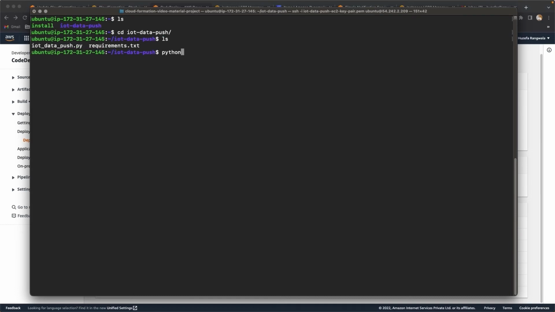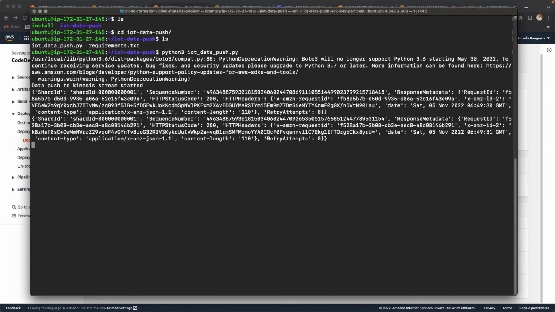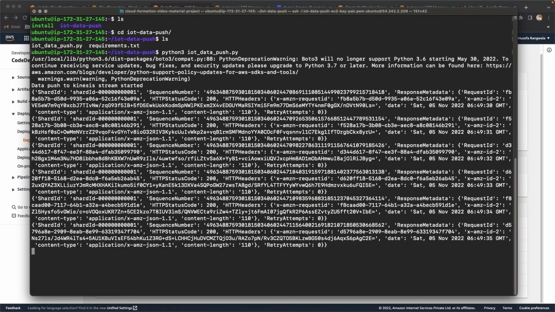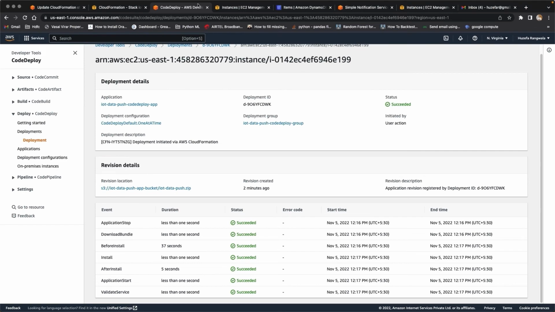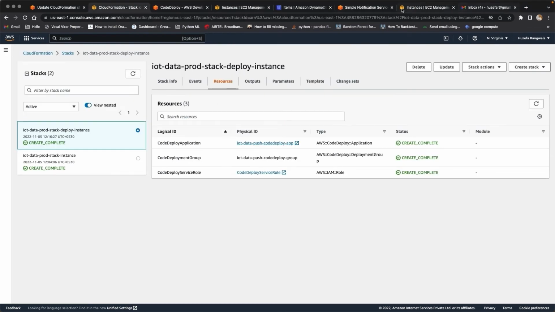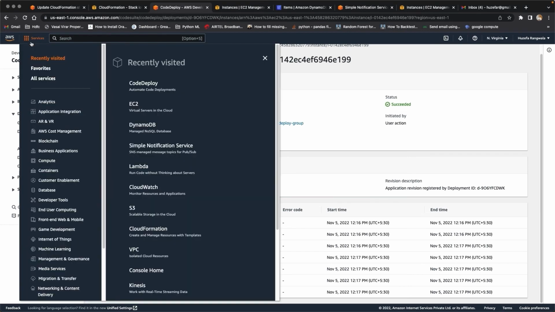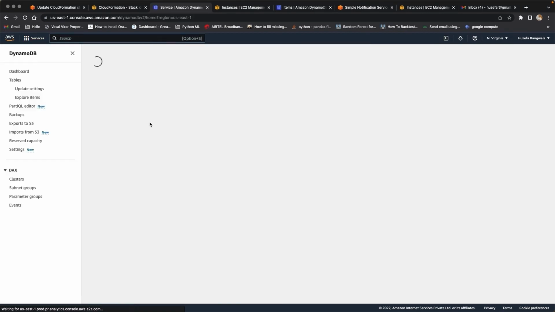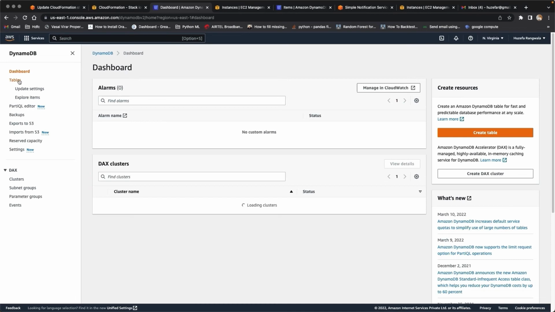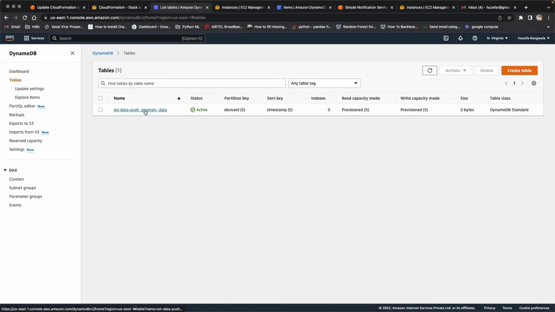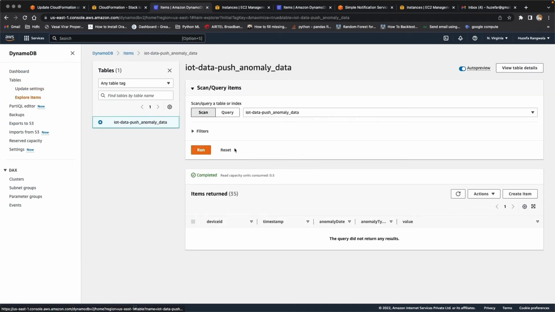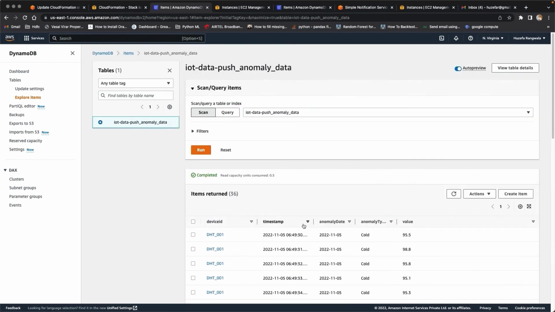I'll run that code. This code is where it pushes the data into the DynamoDB. Now here my Python is running, and you can go and see in the Dynamo. I log into the AWS console, DynamoDB, tables. I'll go to my instance, run, and there you go. All the data is getting pushed into the Dynamo.